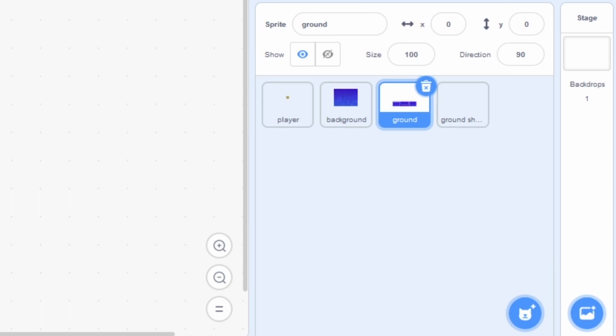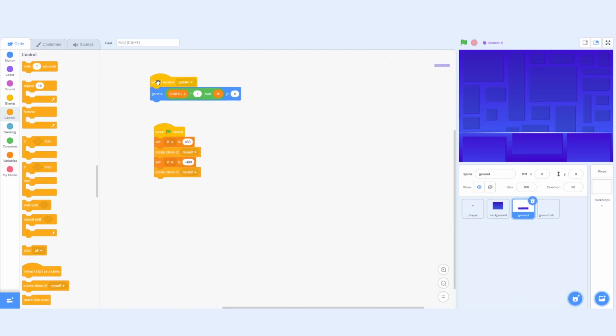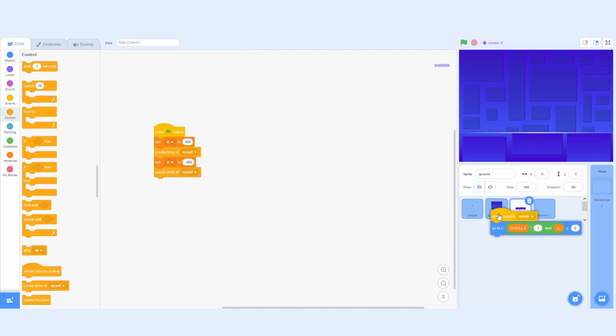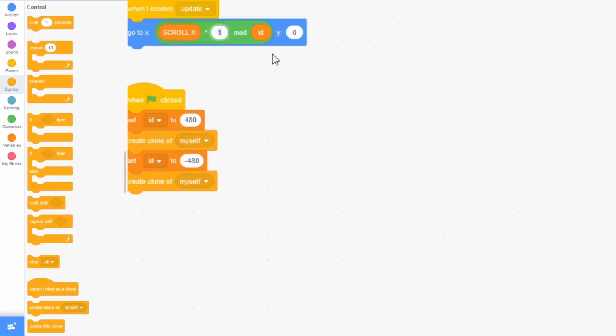Now let's go to the background. Background code is going to be almost the same as the ground. So just go back to the ground and drag the code onto the background sprite, and it should copy. And I'm going to change this one right here to 0.2.